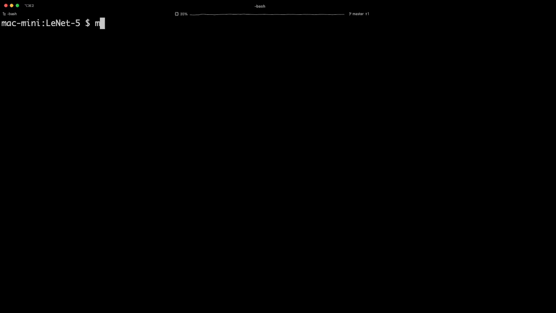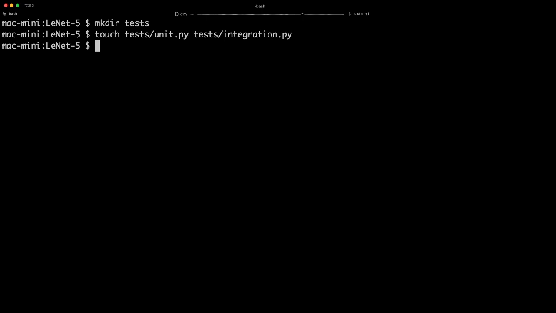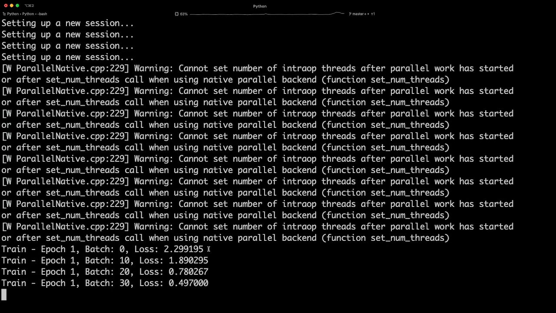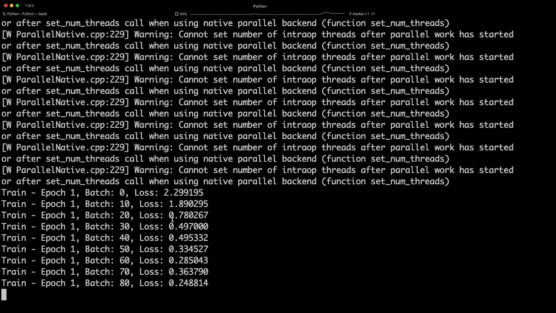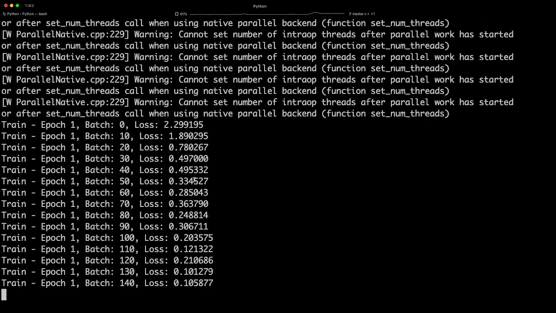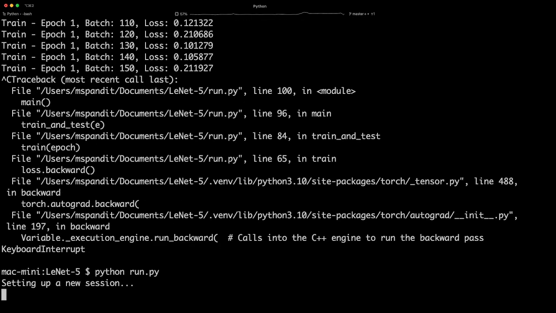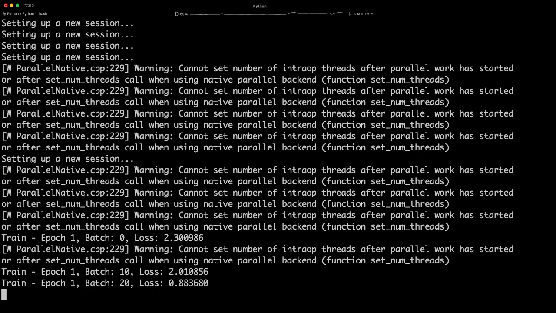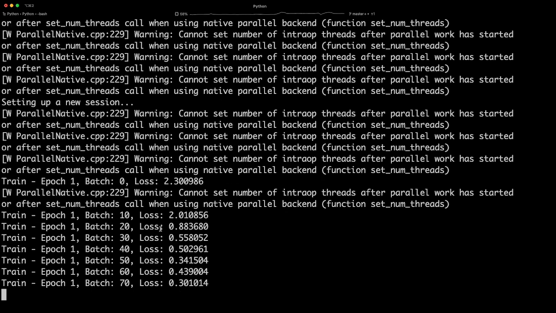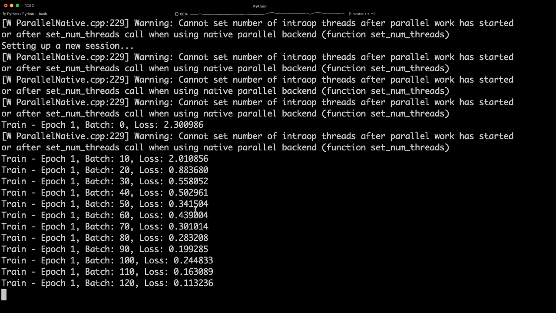Let's create a test directory and 2 test scripts, unit.py and integration.py. Now, after starting the training a few times, I noticed that after 10 batches in the first epoch, the loss is around 2.0, but after 30 batches, the loss is consistently below 1.0. After 10 batches, 2.0. After 30 batches, less than 1.0. So let's switch over to VS Code and define a fast test that tests for those 2 conditions.